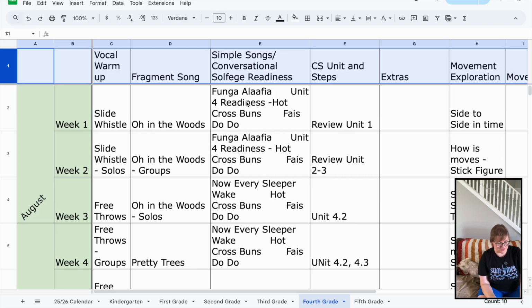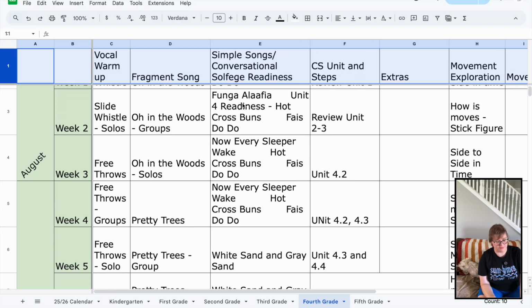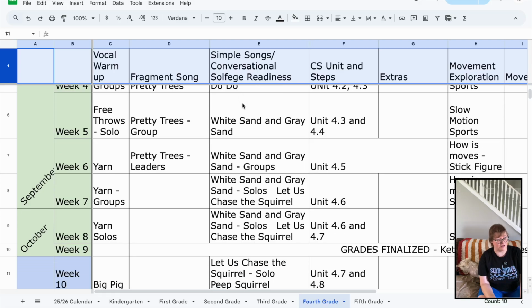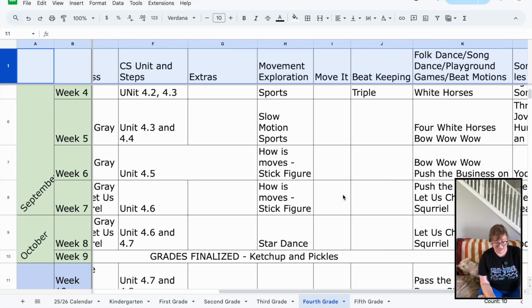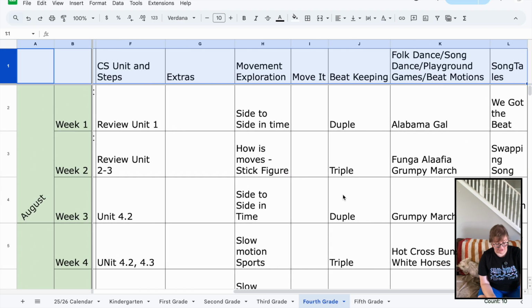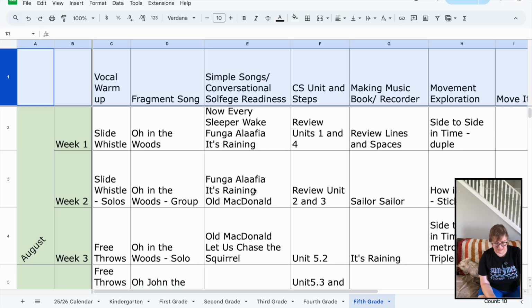But you'll see we've got readiness activities because we'll be getting ready for Unit 4, which is our first melodic unit of conversational solfege. And I still have catch up and pickle things, but this helps me see, okay, right at a glance exactly what I need to do.